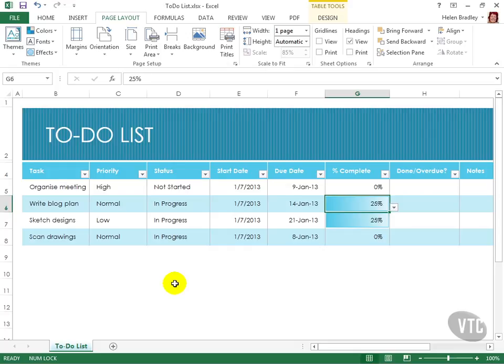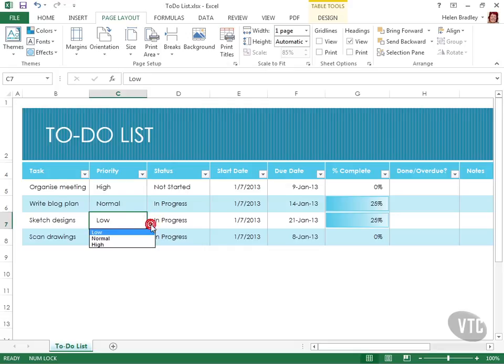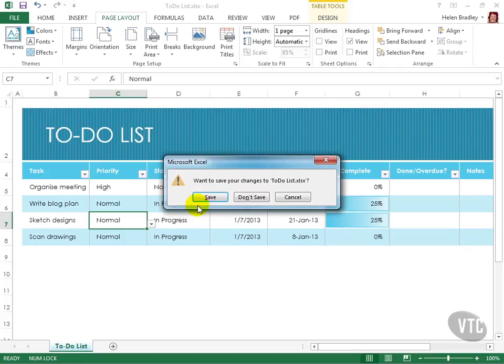There are some other options for saving a file, so let's make another quick change to this workbook. For example, the sketch designs are now a little bit higher of a priority, so I'll make a change here. If I go to close the file by choosing File and then Close, Excel has noted that I've made some changes to this workbook that have not yet been saved. It's prompting me to save the changes. If I want to save the changes, which is generally what I'd want to do, I would click Save to save them.